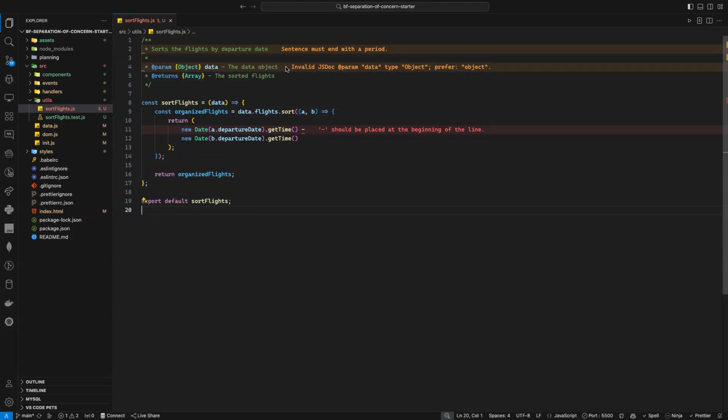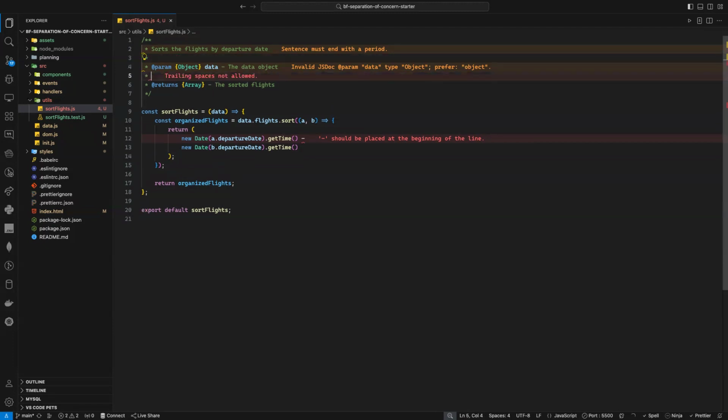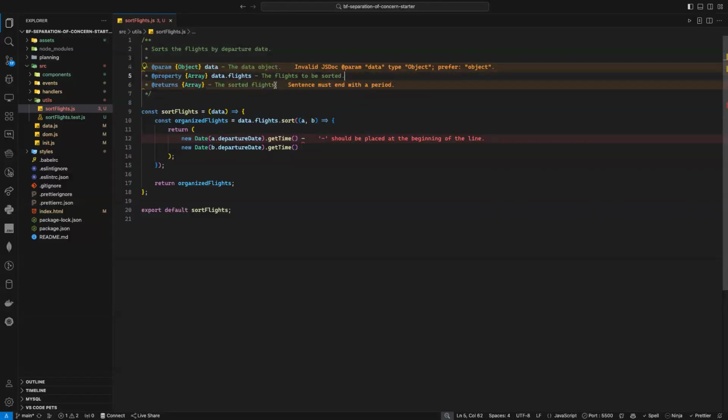So the data object, and here, by the way, you can add a property if you want to, or not. You can just say add property like that. And the property here is an array, data.flight, the flights to be sorted. So I know that this property belongs to this object. Actually, it doesn't matter. It's okay like that. And here I need to end it with a dot. Here too, and here, and here.